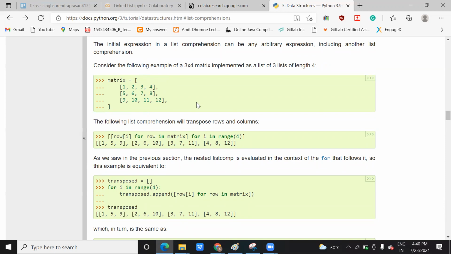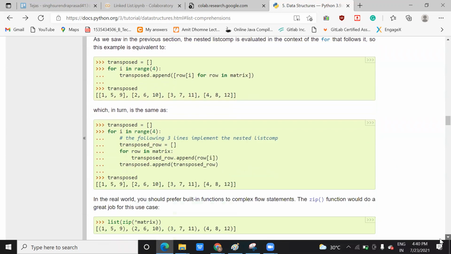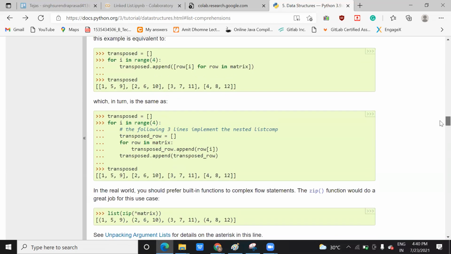Yeah, I understand. I understood how it works. Any other question, Tejas? Yes, where you had shown that zip function. Can you go there? Yeah, please. I'm going there. Yes, this one.